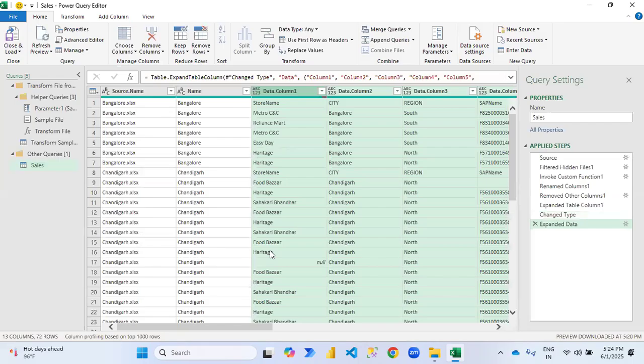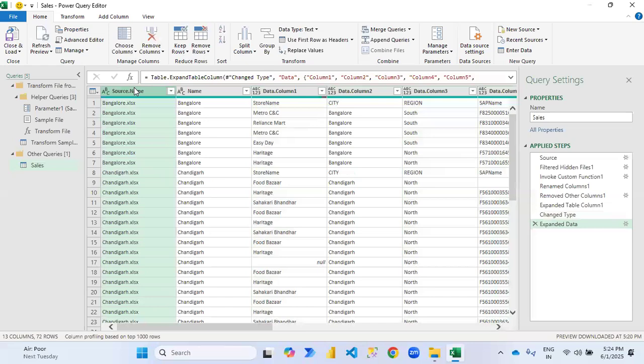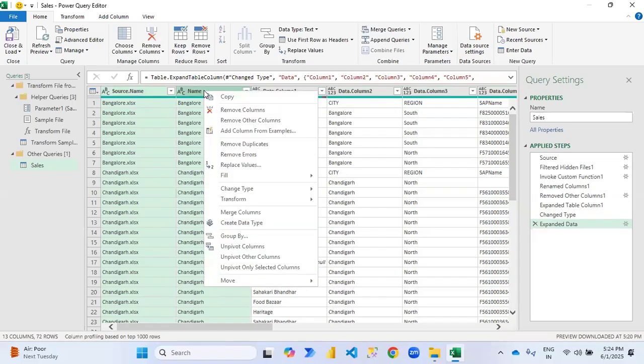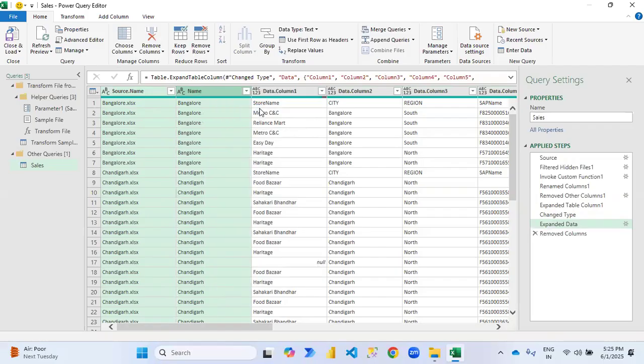Once you have done it, there are some unwanted columns. We need to remove them first. So I do not need this, and I don't need this name as well. I will simply right click and remove columns.